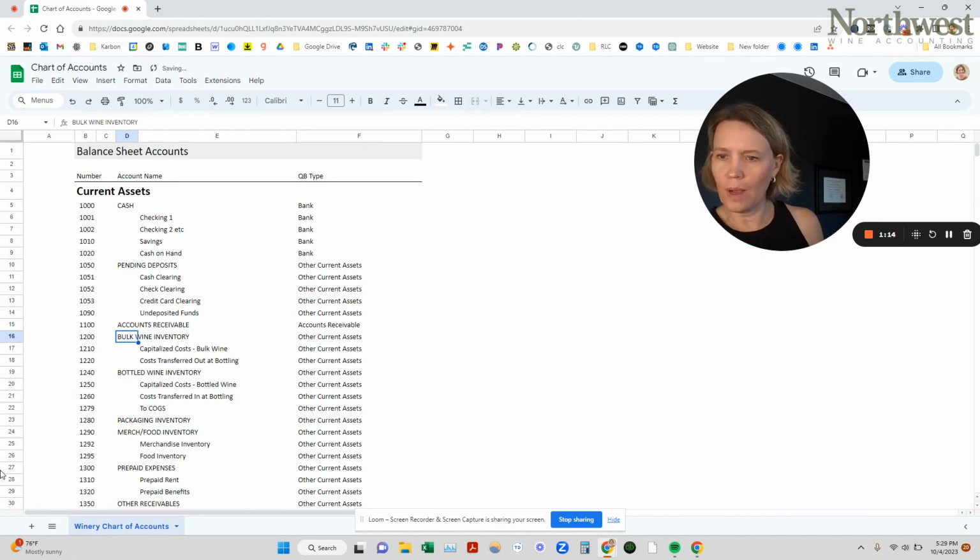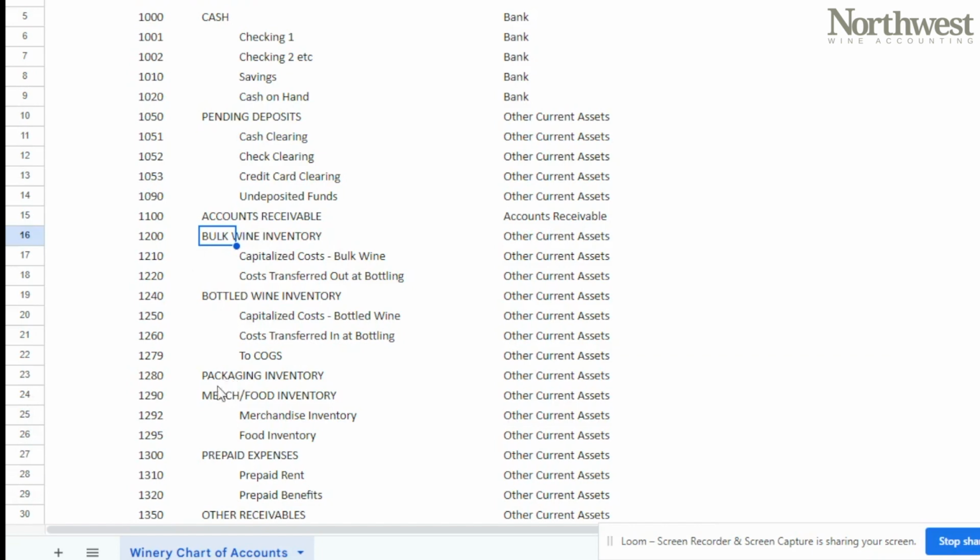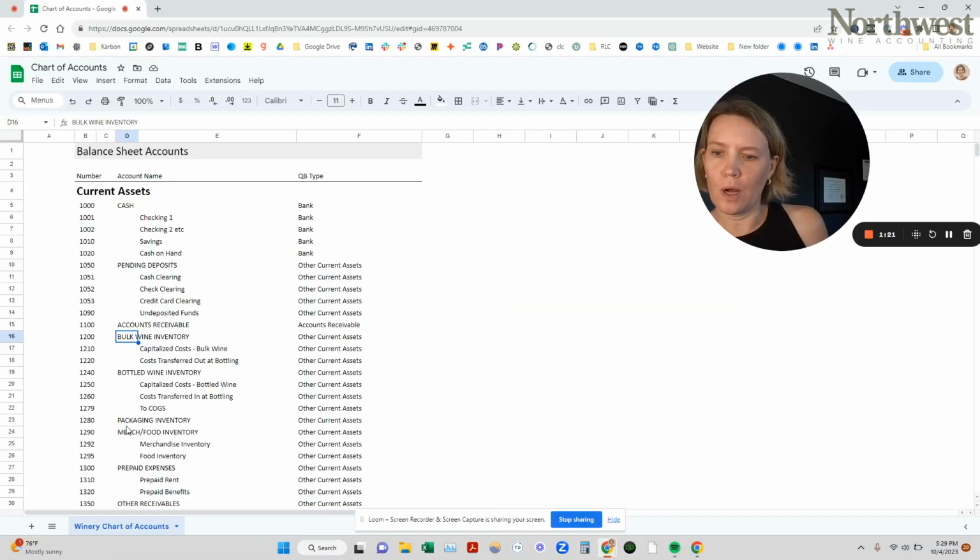We keep both wine inventory and bottled wine inventory on the balance sheet. We don't keep packaging and merchant food inventory for all of our clients. It depends on really whether that's a big component of your business. If it's not, you can kind of just put those in your COGS as you purchase them.